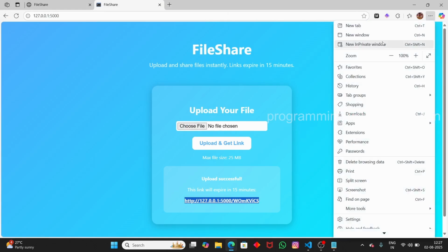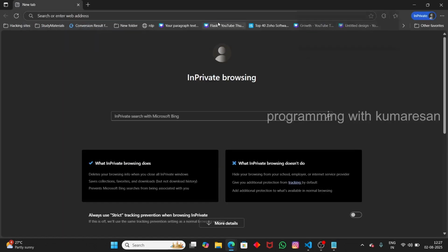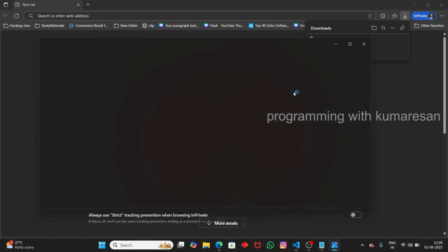Let me copy this URL, open up a new tab and paste it here. You can see it starts downloading. Let me open up the image. So you can see this is the same image that I uploaded.